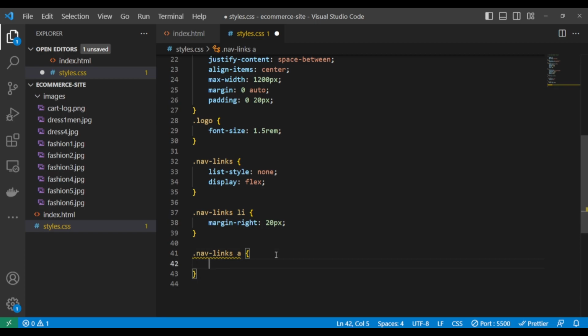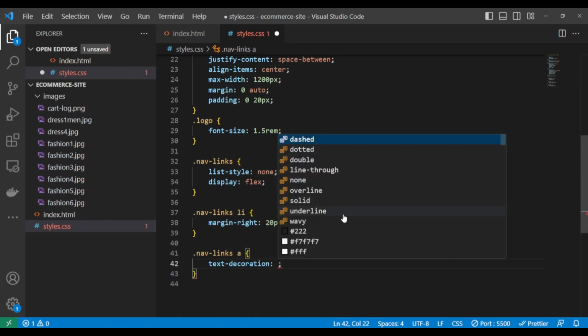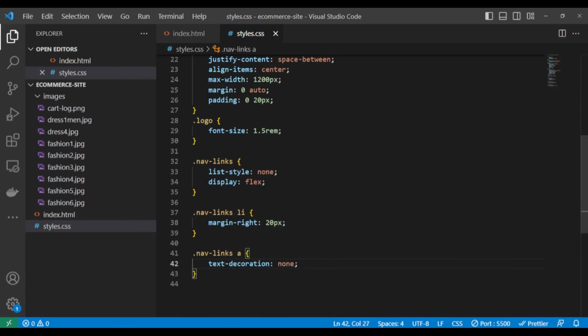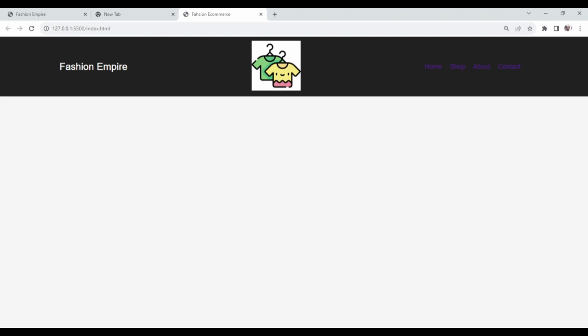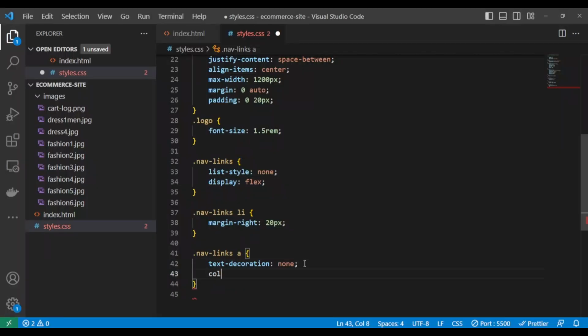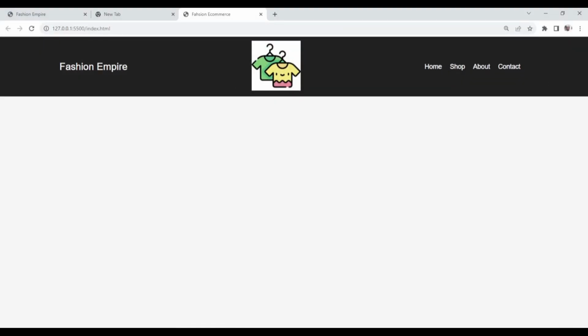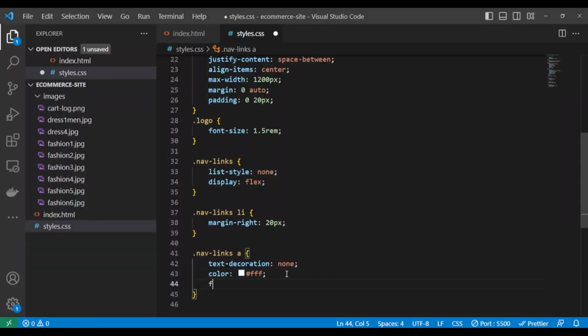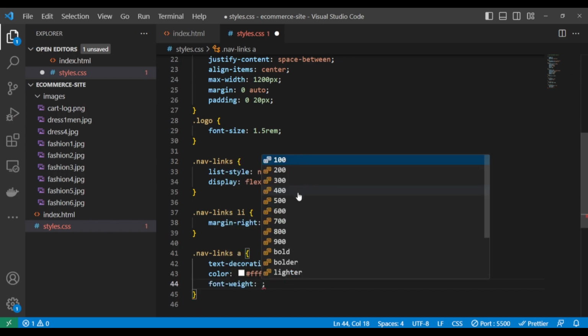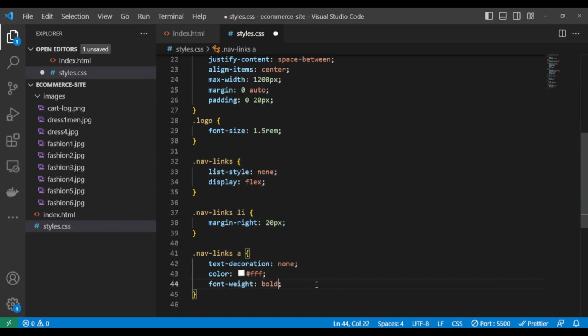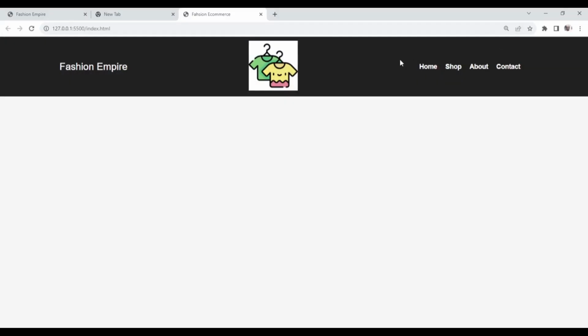So I'm going to say text decoration. That underline, we're going to remove it. I'm going to say none. If you check it now, it's gone. Then I'm going to check the text color. I'm going to say the color is FFF, something like white. Then I'm going to change the font weight. If you go back again, look at it. Whoa, it's cool. So I'm going to change the font weight to bold. I want to make it look a little bit bigger. Okay, so look at it. The next step is to style this stuff here.